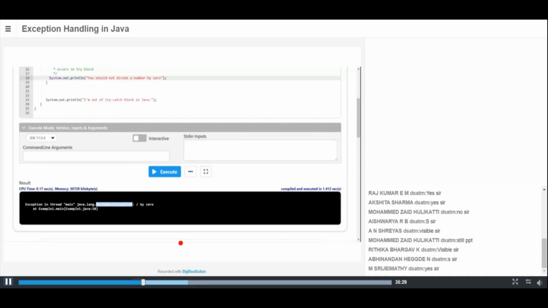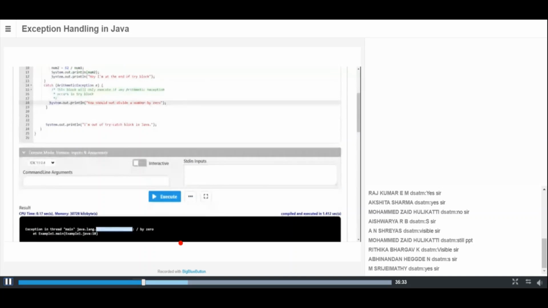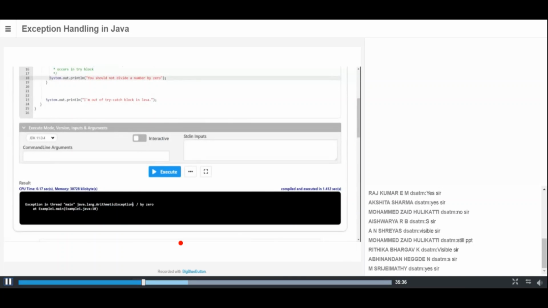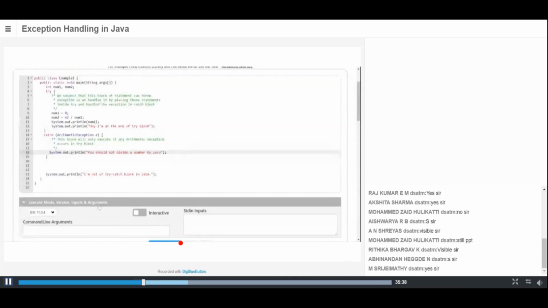Things we'll learn: what are the built-in exceptions, and what is the meaning of those built-in exceptions. Assume this error belongs to a class called arithmetic exception. If any statement is going to cause an exception, we put it in a try, and we write some statements in a catch so that it will handle that situation. Now I'm going to run the program.